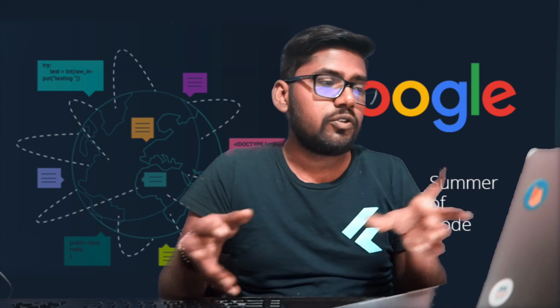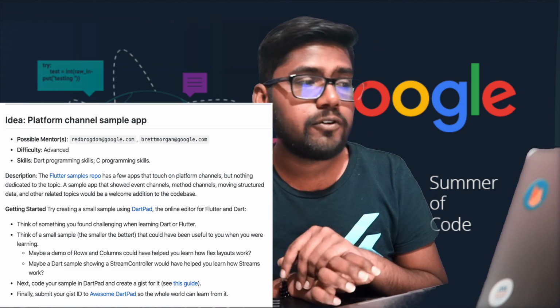So you can provide that in that sample, like a demo of rows and columns, showing how you learned flex layouts using rows and columns, like what was the way you learned it. And then maybe you can provide a Dart sample showing stream controller. So yes, these are the things which you can use. Then the third one is kind of advanced but really nice, platform channel sample app.